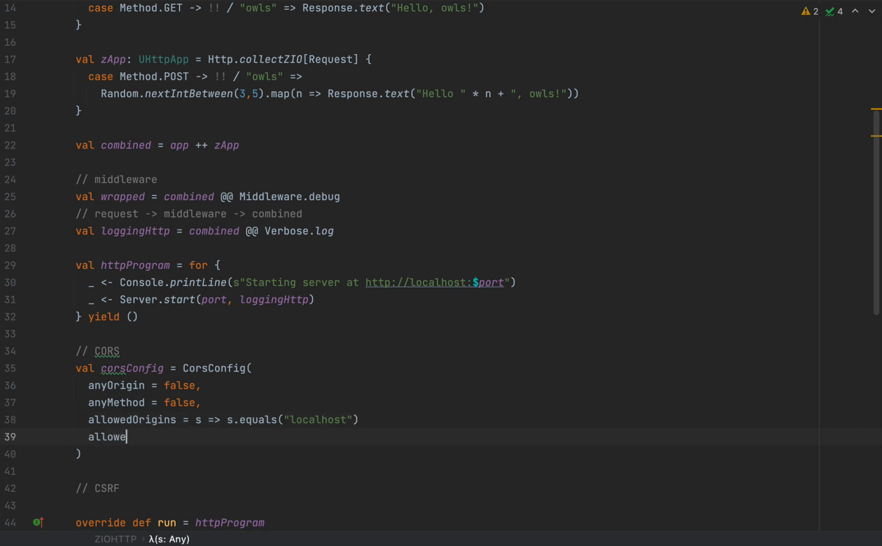And allowed methods, let me add a comma here because otherwise the Scala compiler will be unhappy with me. Allowed methods is going to be an option, and I'm going to have a Some with a Set. So a set with Method.GET and Method.POST, for instance. Any other method will be denied. So from a browser, if you want to access our little web server here at localhost, you will be able to do that. But if you want to call localhost from another website, you won't be able to do that.